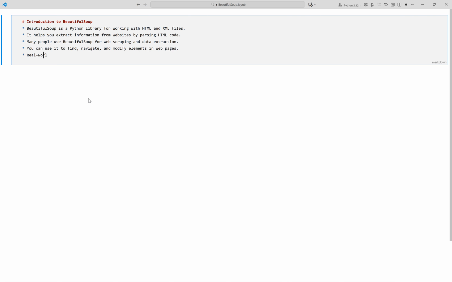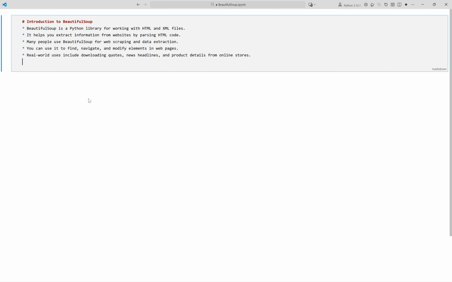Real-world uses include downloading quotes, news headlines, and product details from online stores. BeautifulSoup makes handling messy web data much easier.